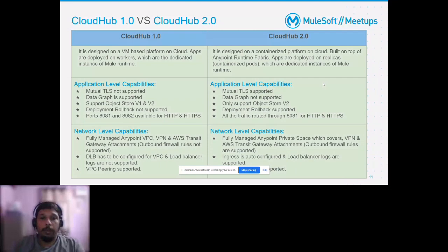Probably a few of these terms are jargon to some people, but we are going to deep dive into these network capabilities in the upcoming slides. Okay, currently this is just a high-level differentiation of network capability between 1.0 and 2.0.